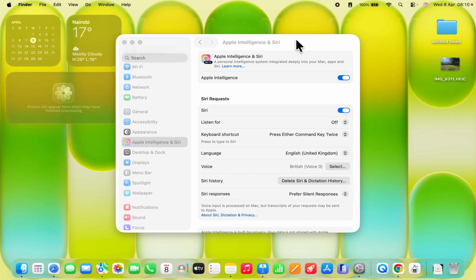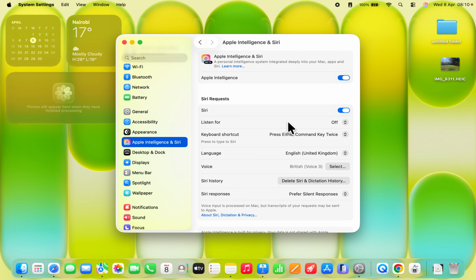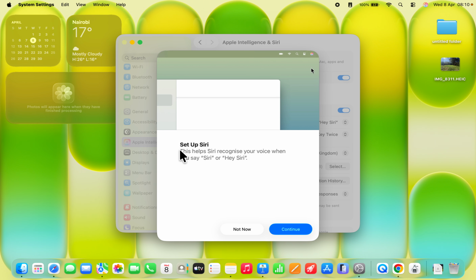But if you want to enable Hey Siri, so you can activate the voice assistant using voice command, then you need to turn on Siri or Hey Siri, or if you want just Hey Siri, choose one of these options. I'm going to choose both so that I can use any. Now it says this helps Siri recognize your voice, so let's hit continue.